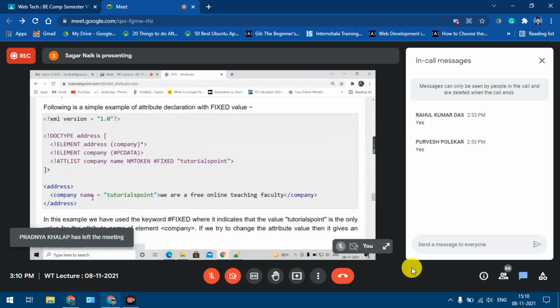If we want the value of this name attribute to be fixed, it has to be tutorialspoint. It cannot be anything else. Now look at how it is specified in the DTD. This is the normal way to specify the root element: DOCTYPE, root element, then the children. Star means zero or multiple occurrences. Then the company element is defined with simple content, and this company element has one attribute, name, which is defined over here.